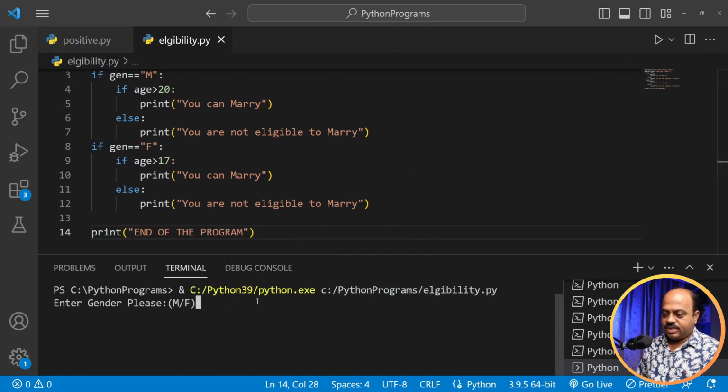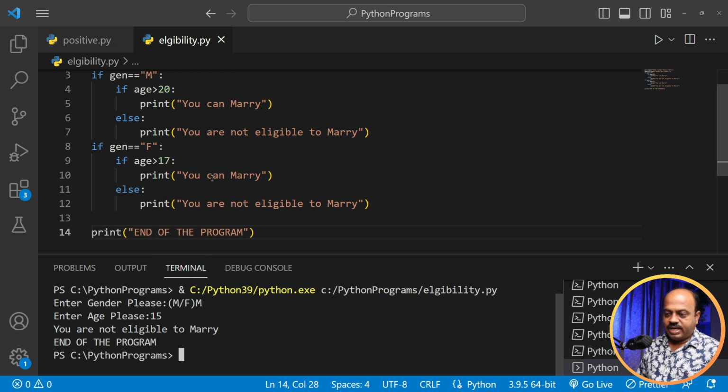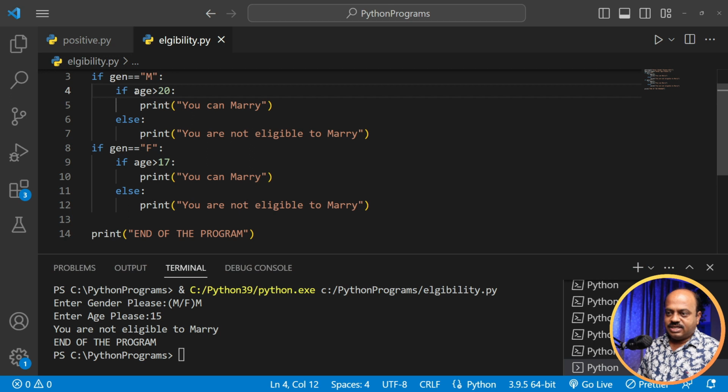We'll put M, age. If I put 15, it will say you are not eligible to marry, and end of the program. So what it has done is, it is M and this condition is not met, right? I have put 15, so age greater than 20, this condition is not met, so it has come to the else part of this statement, and this is the statement that is executed. Okay, let us see one more example.